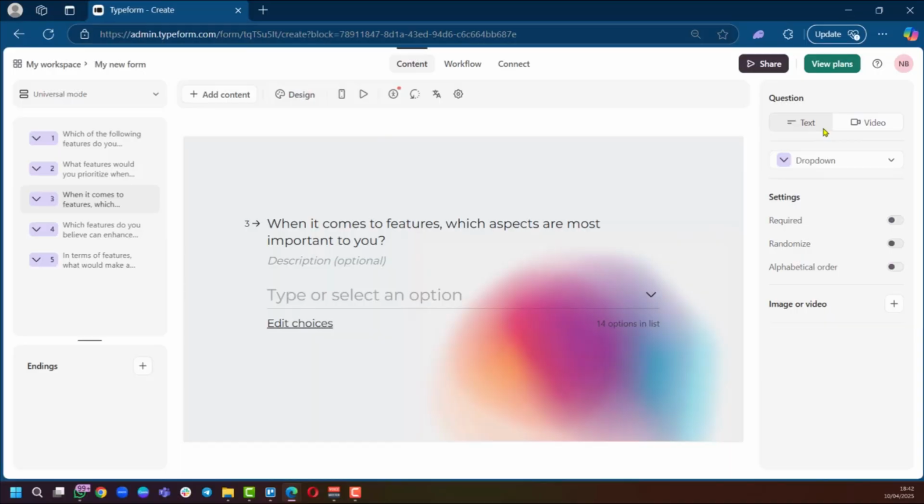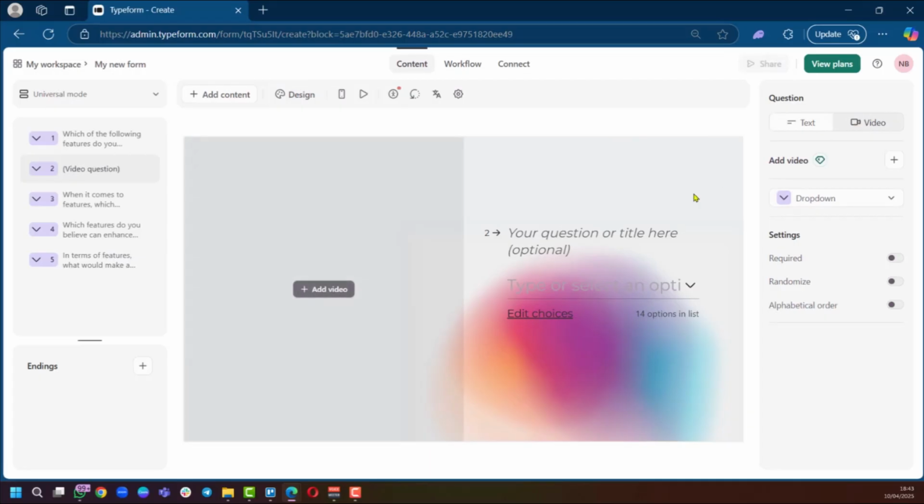Then if you want to add some more flair to your questions, you can add a video to this. So for example, you have the second question, what features would you prioritize when choosing our product? You can decide to add a video to this one. And then you can come over here, and this is for this question on the right panel, and then you can click on video, and then here you can add a video to your question.